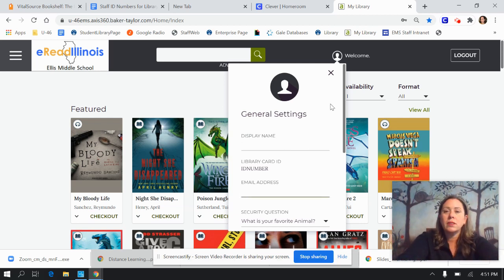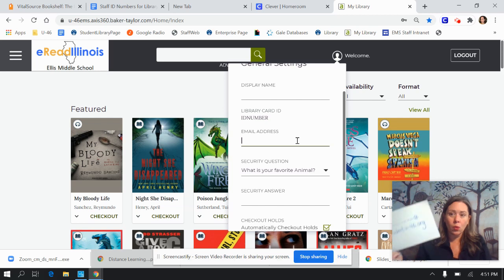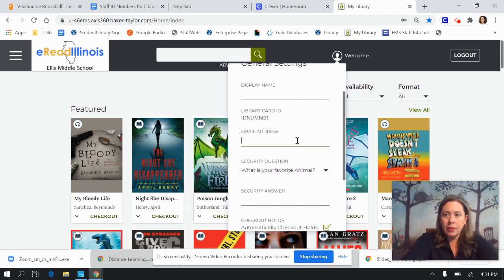Your email address is going to be your U46 email address. So it's the first letter of your first name, your full last name, the last 5 digits of your ID number at student.u-46.org. If you can see it here. So it's your U46 ID or email address, sorry.